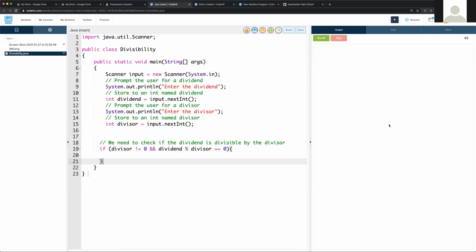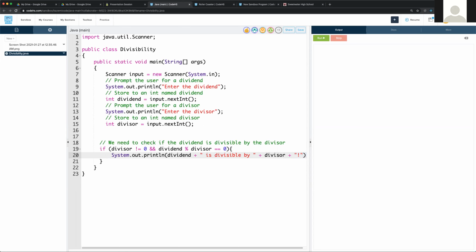Okay, so what are we going to print if that's true? I don't remember exactly how they wanted it, but Sky, go ahead and put something that makes sense. Okay, so you're going to print the value of the dividend and then the message that it is divisible, with spaces around there, and then by the divisor. Awesome. Cool, with an exclamation mark.